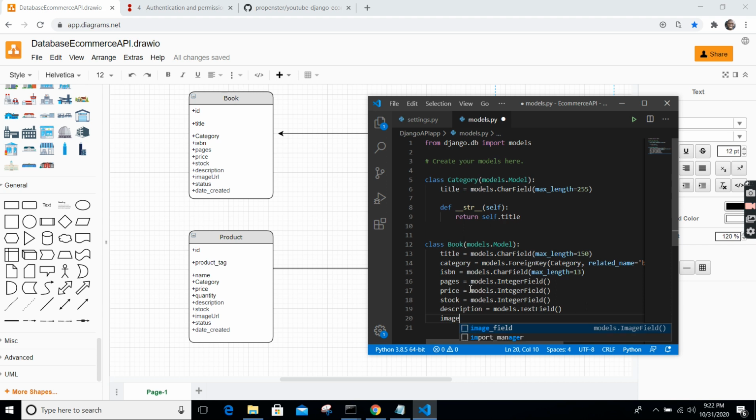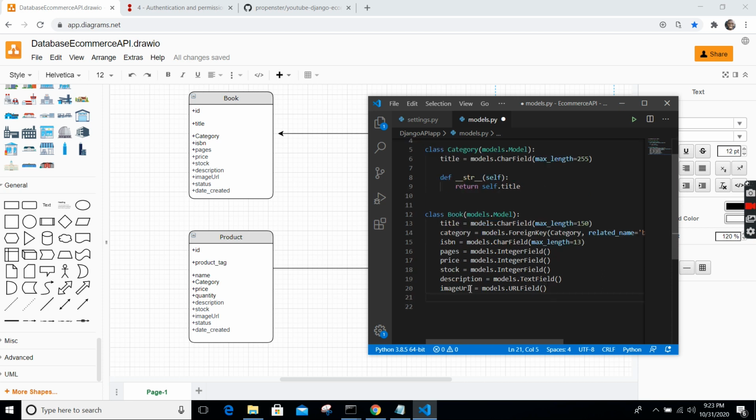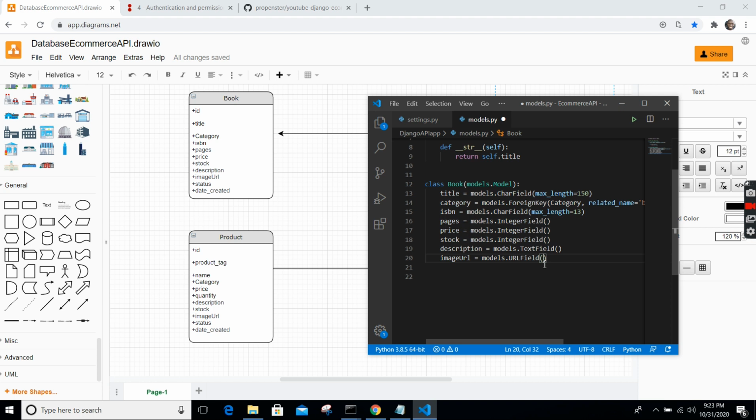Then we have an image URL. Image URL, models.url field. Okay, and then I can put a default, as if any is not provided. I can put a, I don't know, let's just leave it for now.